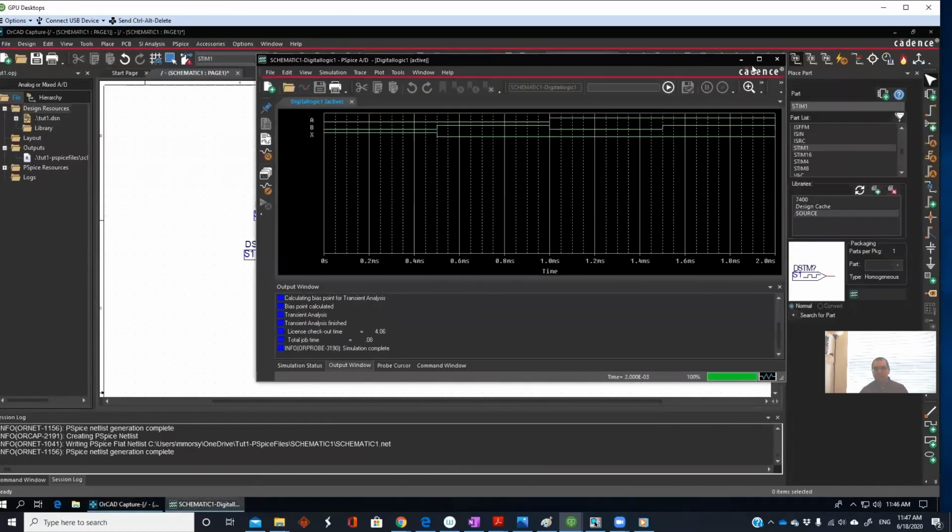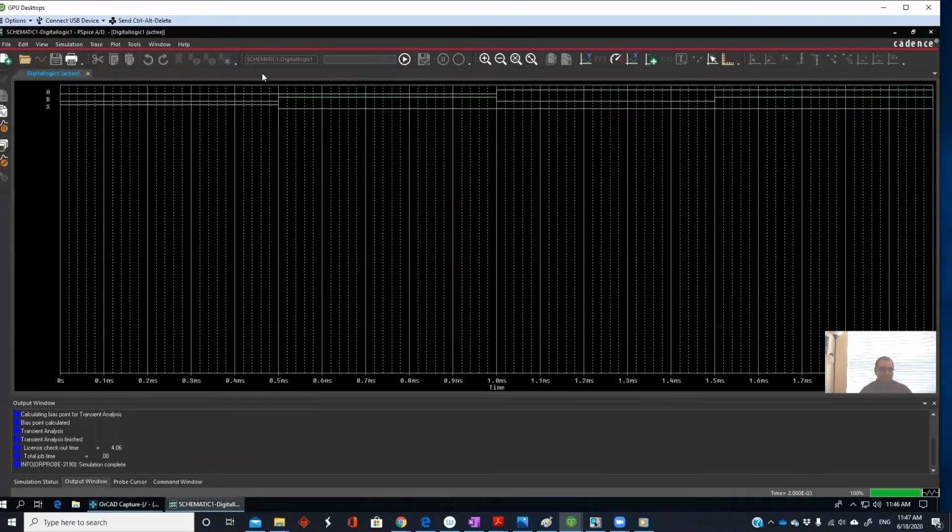Now when you run it, that's what you will see here. You see A, B, and X. What you notice here is the same as the truth table. So when we have 0, 0, the output is 1. When we have 0, 1, the output is 0; 1, 0, the output is 0; 1, 1, the output is 0. So now we were able to prove the truth table of the NOR gate.